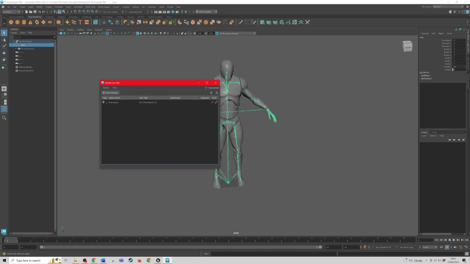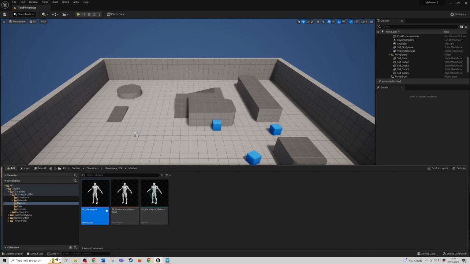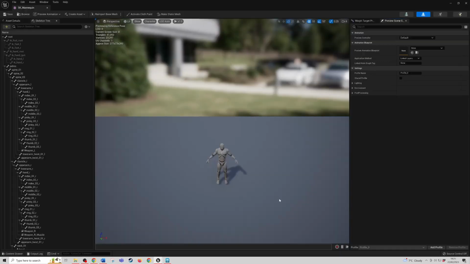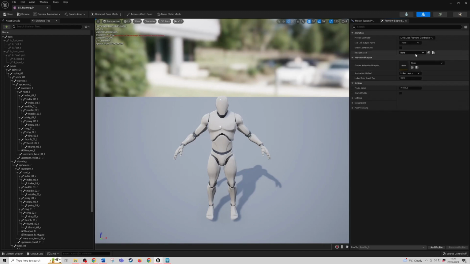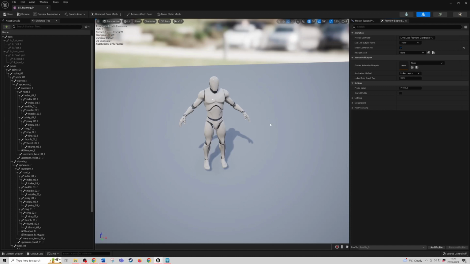Now with the name changed to mannequin here, we want to go back to Unreal Engine 5, open up our mannequin again, and then as you can see, for me it's gone back to default. So in the preview scene, we want to go to LiveLink Preview Controller, enable camera sync. So now we're synced back to Maya. And we want to change this LiveLink subject name. And this is important that it's exactly the same name as what we've put in Maya. So for me, it's mannequin.